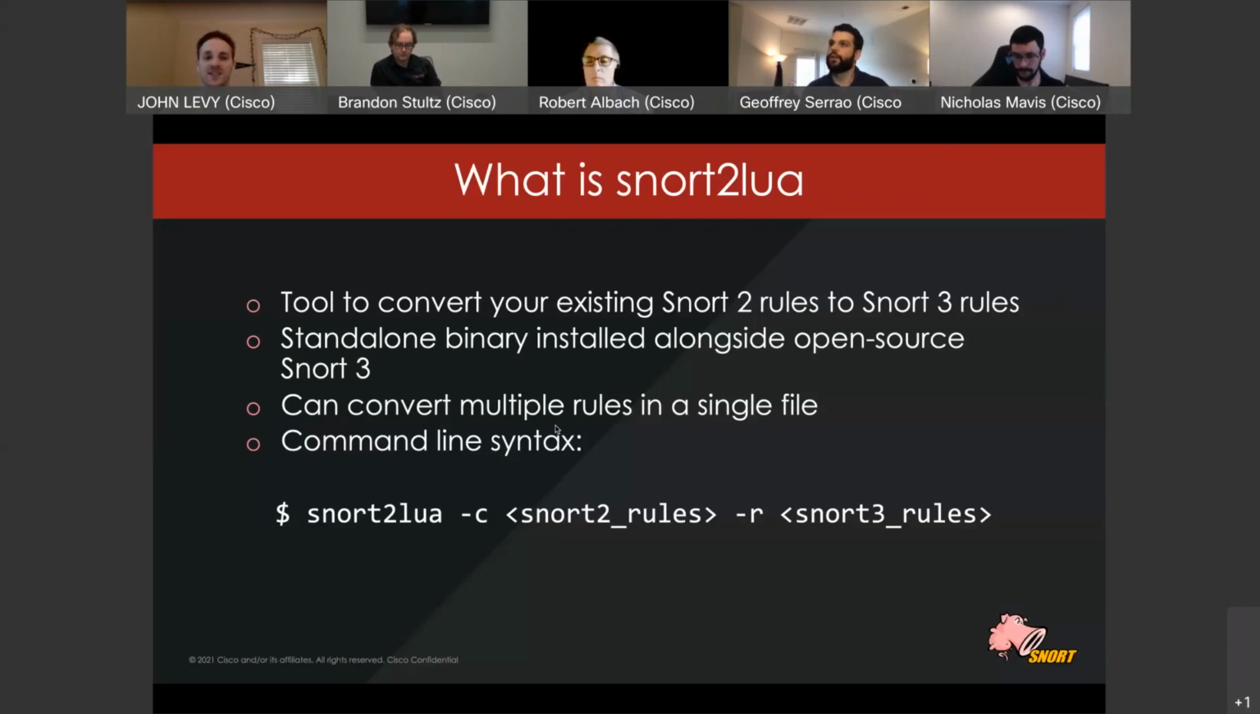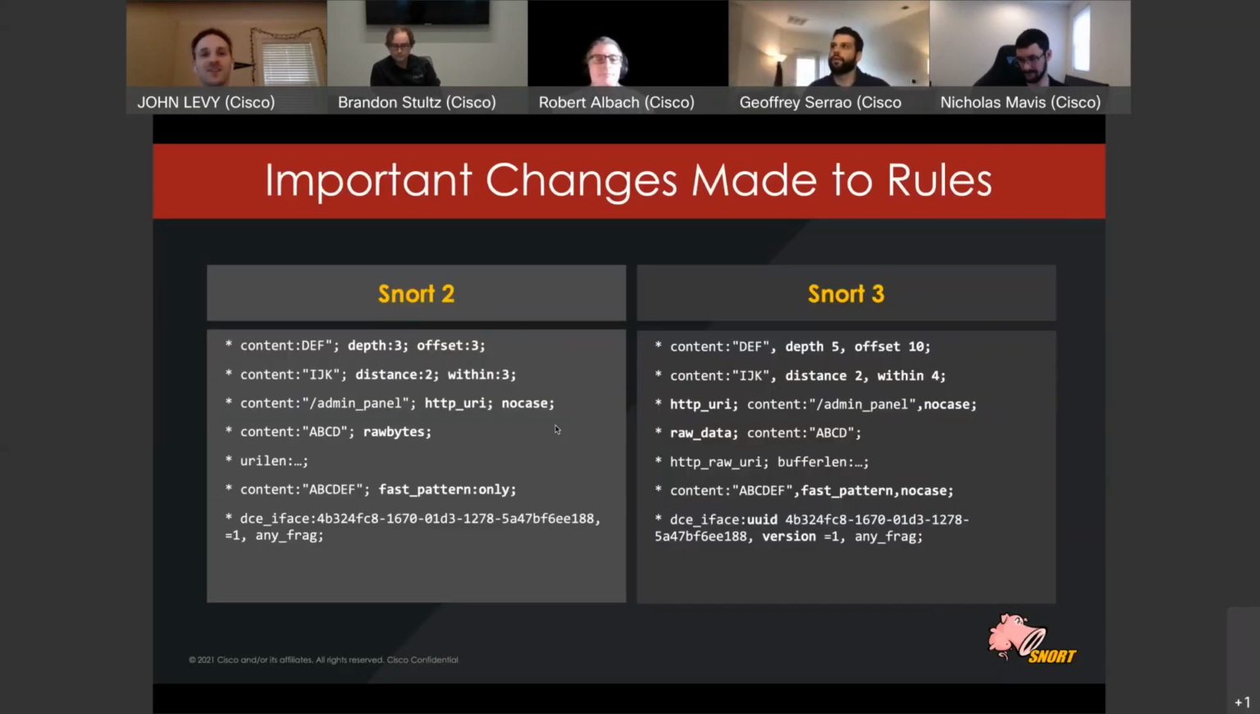Here's the command line syntax. It's pretty easy. Just snort2lua, -c, followed by the name of the Snort 2 rules file that you want converted, and then lastly followed by -r, and then the name of the rules file that you want the converted rules to be placed in. So that's what it does.